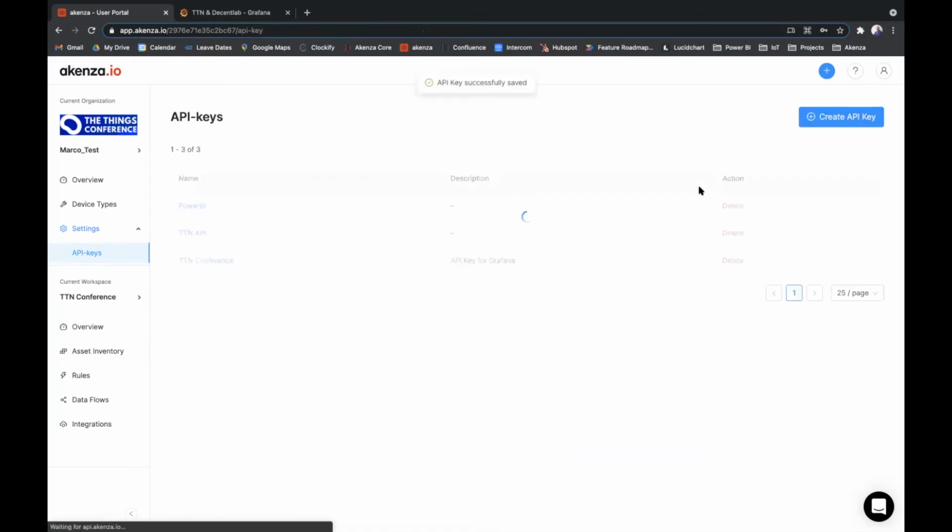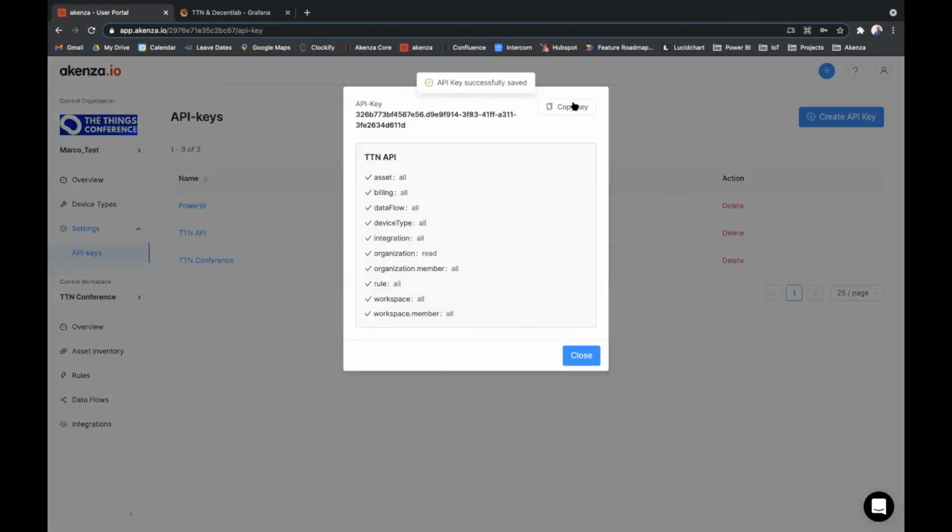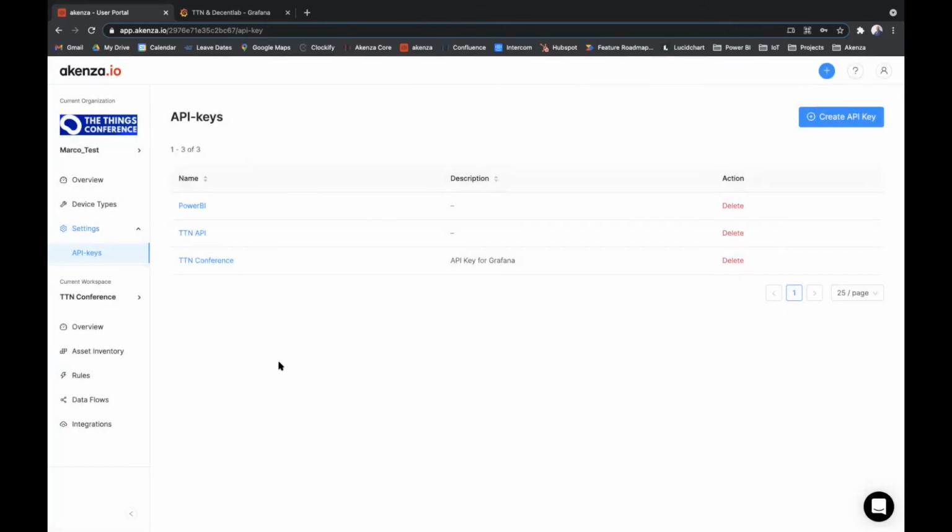and select the permission that you want to integrate into the API. Once you have done it, that's it. You can copy your key and use it in your further applications.